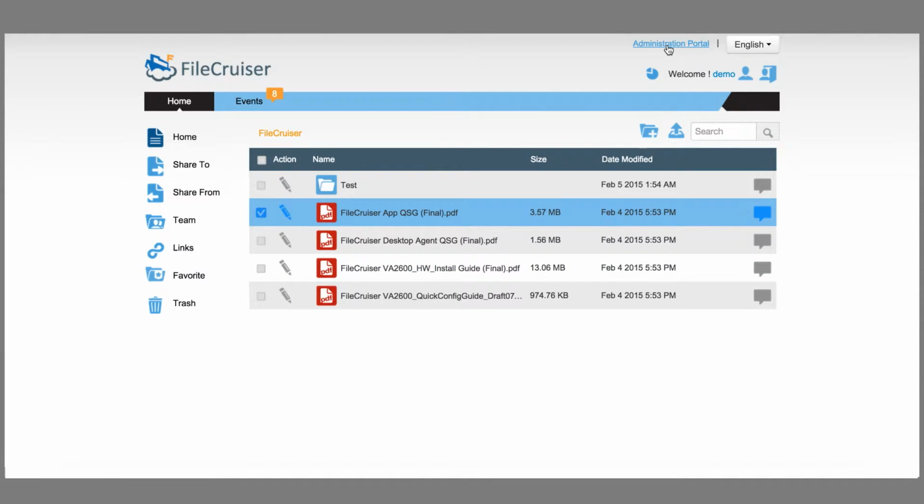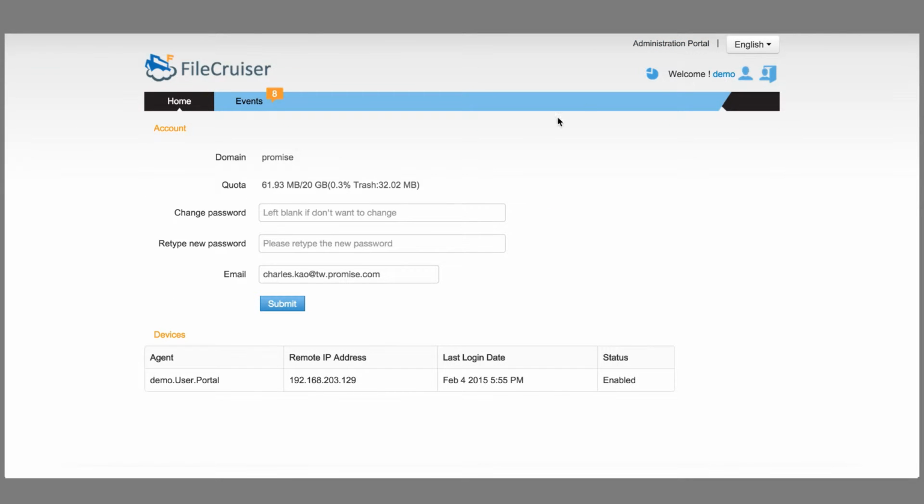This shows where you can log in to the administrator portal. Left-click to view user quota or change the email address.